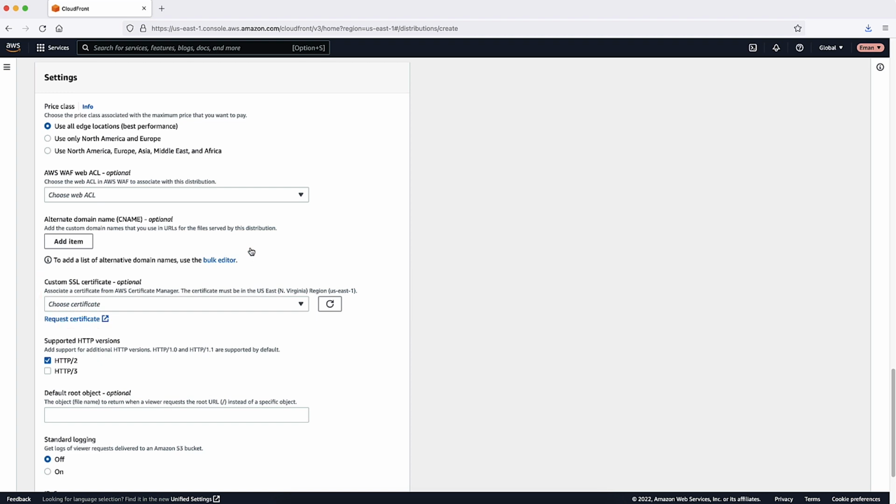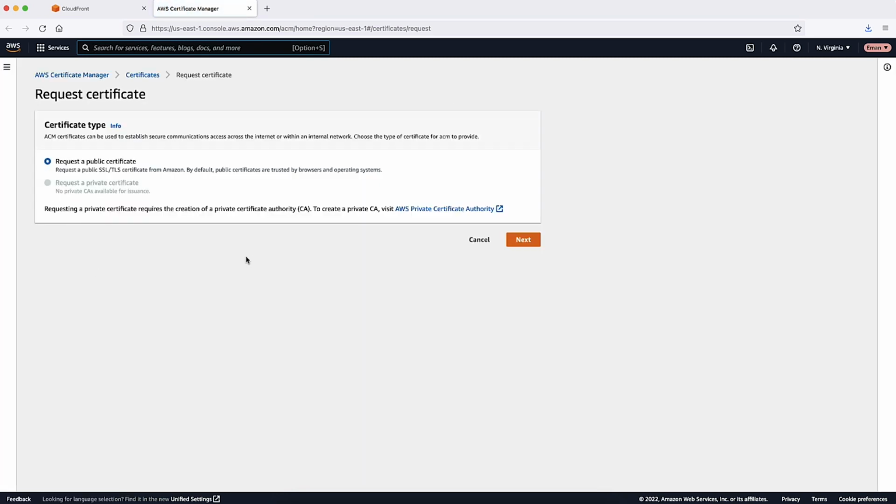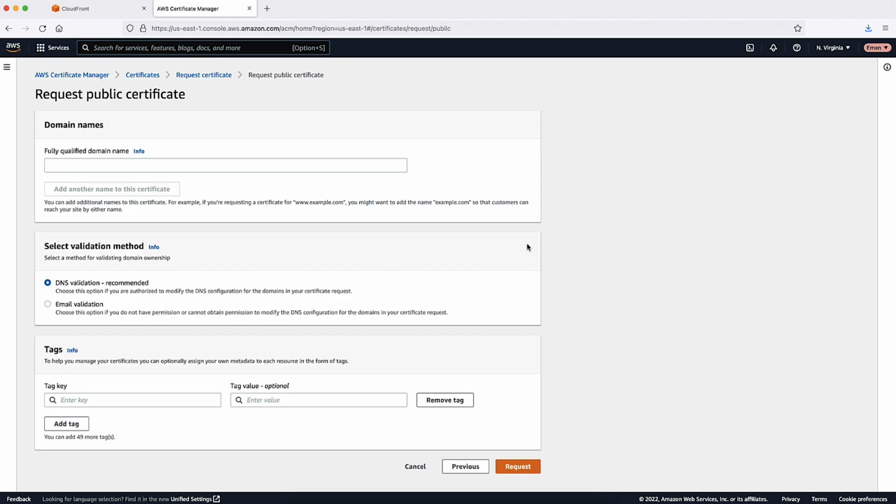Under SSL certificate, you can either request a certificate from AWS Certificate Manager, or you can import a certificate to be used with CloudFront. Note that the certificate must be in US East 1 region to be used with CloudFront. If your certificate is not in the US East 1 region, then you can't use that certificate with CloudFront. If the certificate is imported, it must be issued by a trusted CA.